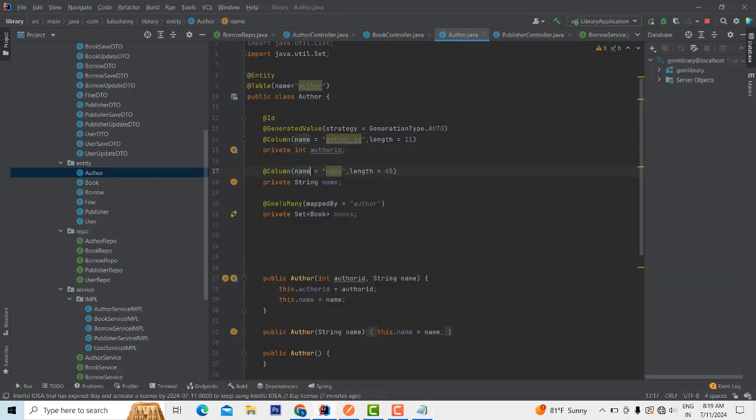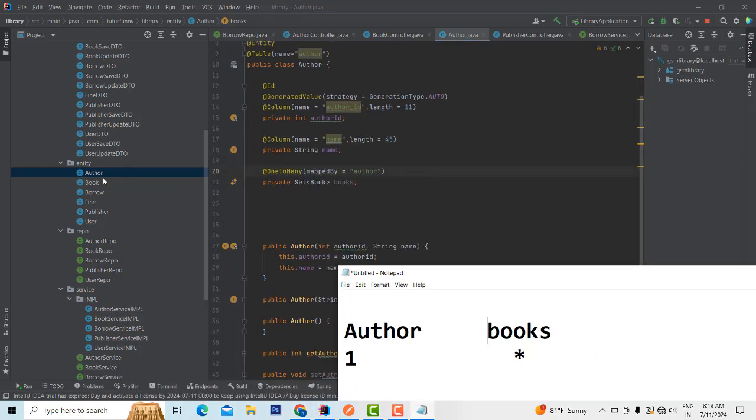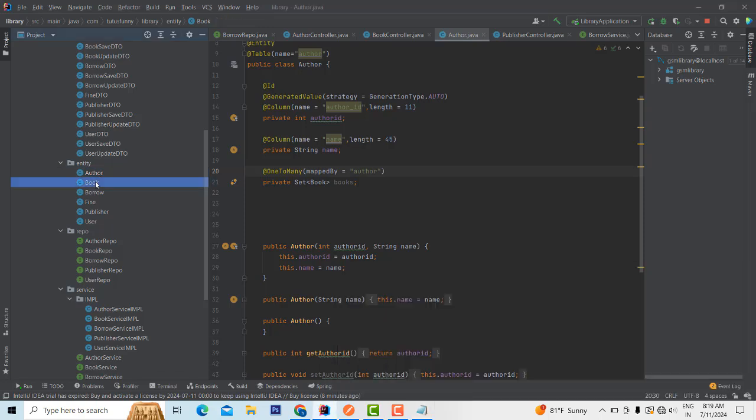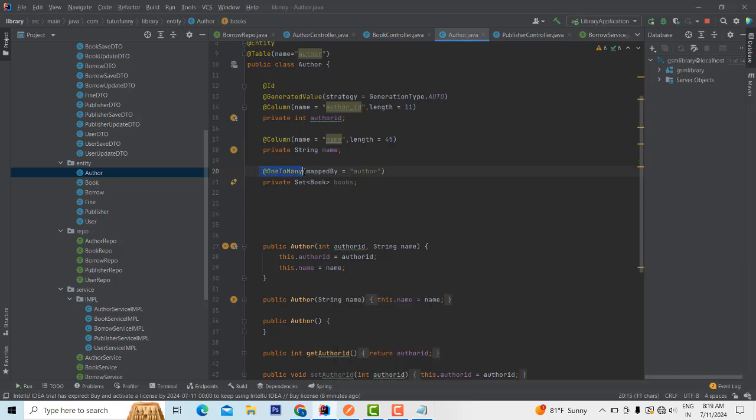One author means, here you have to add the annotation. Please be careful. Author is the one side, and book is the many side. So it is a one to many relationship. On the one side, the author, you have to write the one to many annotation over here.